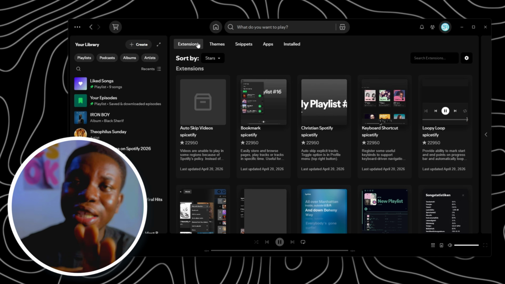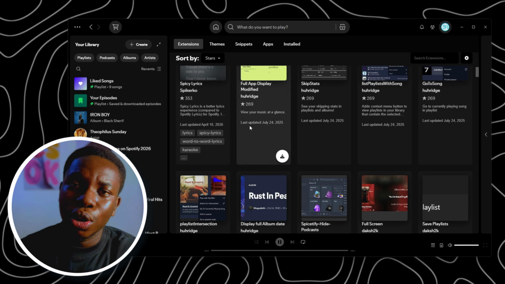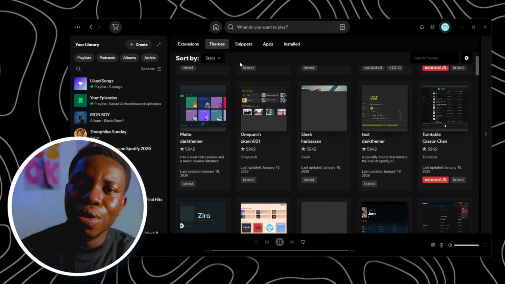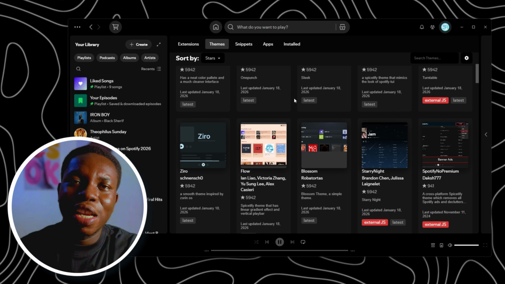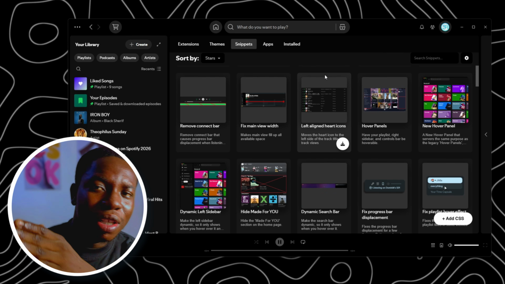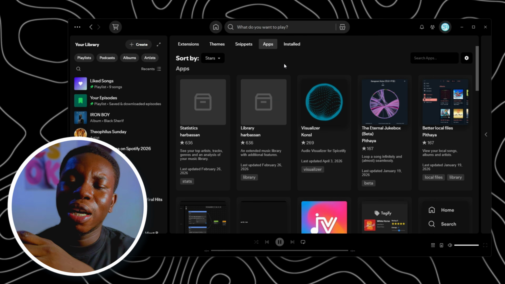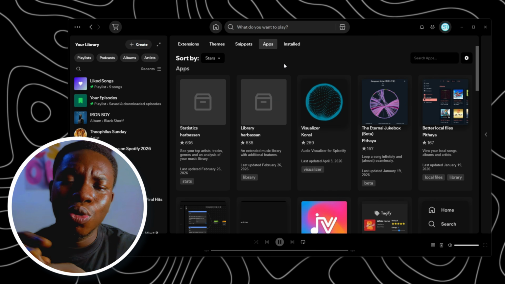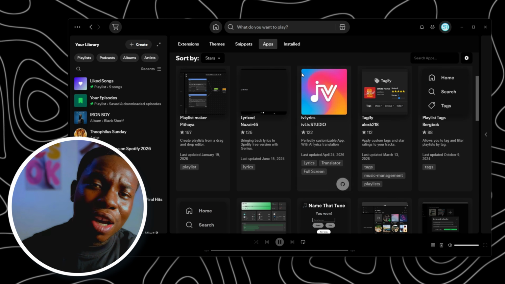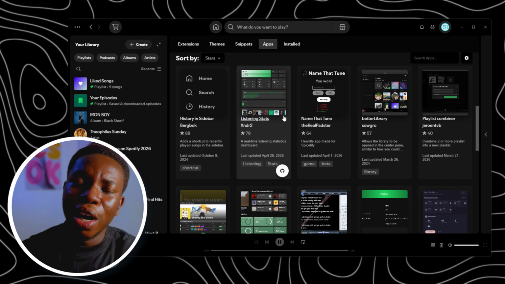With this, we have an extension section where we have a whole lot of extensions which you can get into your Spotify to take it to the next level. We have a theme section where you can install custom themes to really elevate the entire look of your Spotify. We have a snippet section where you can add some nifty snippets and the rest. We have apps, which show some pretty cool applications you can integrate into your Spotify application. And at the end of this video, I'm also going to show you my favorite ones among them.